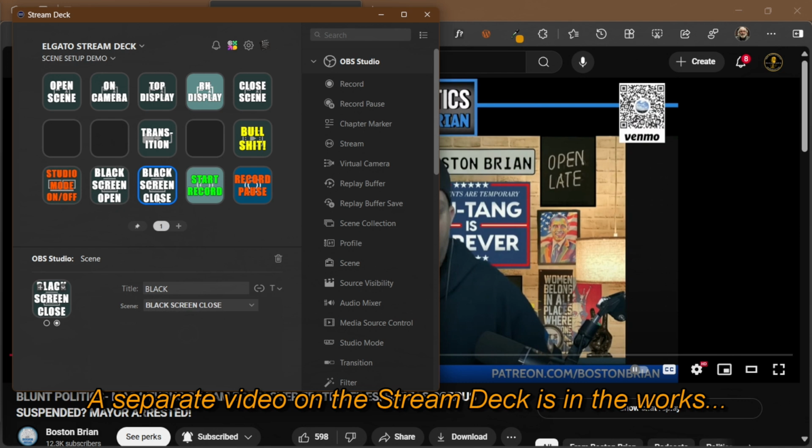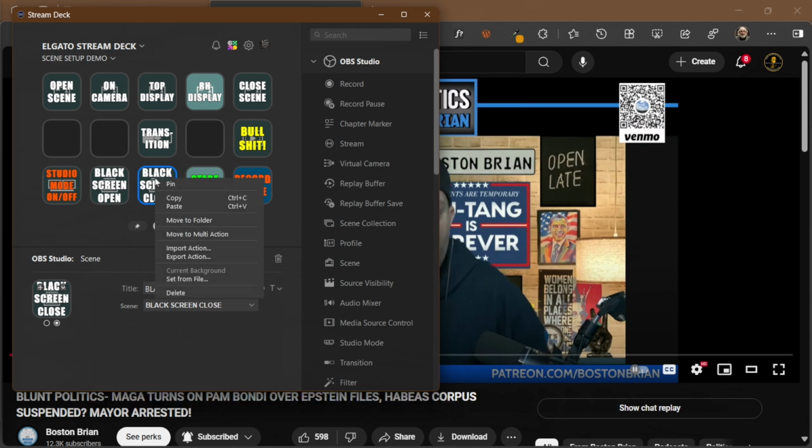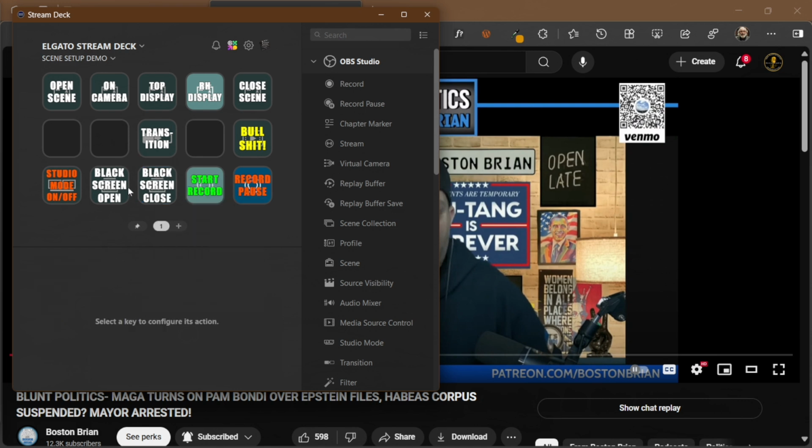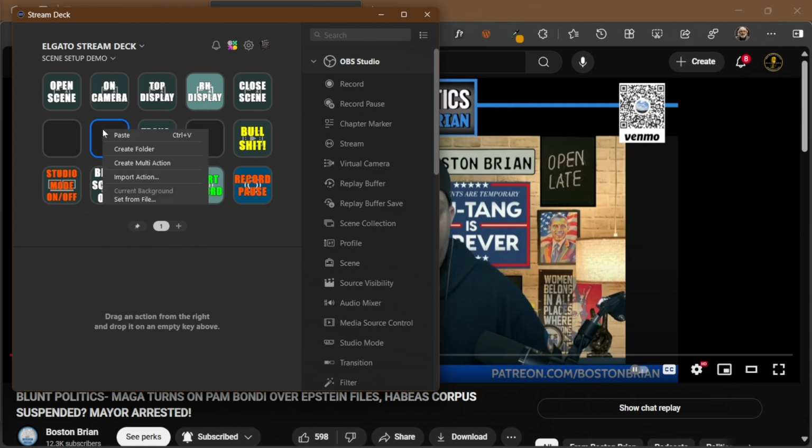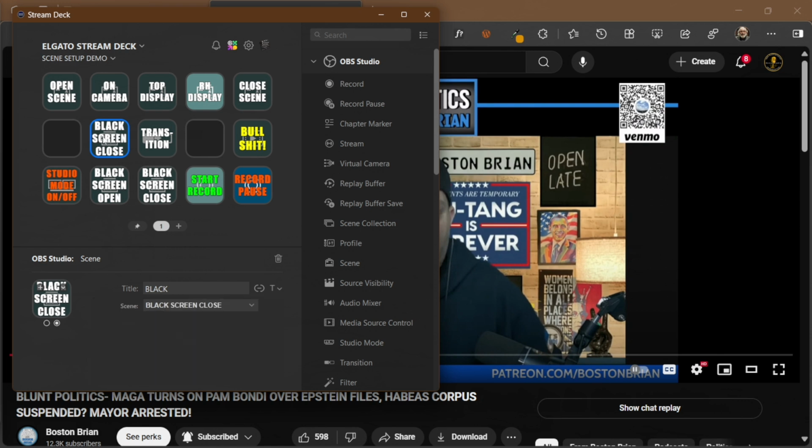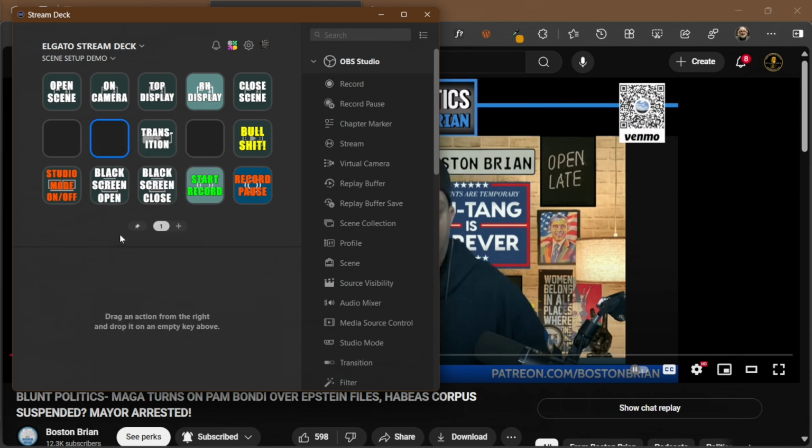I didn't have this one, so I just right clicked and said copy. Next to it was an empty slot, and I clicked in there, right clicked and said paste, and there you can see it. Black screen close, and we're going to delete that one because I've already got one. Of course, when I did that, I had to change to the correct scene, black screen open, and I had to retitle it, so get rid of close and just put open.